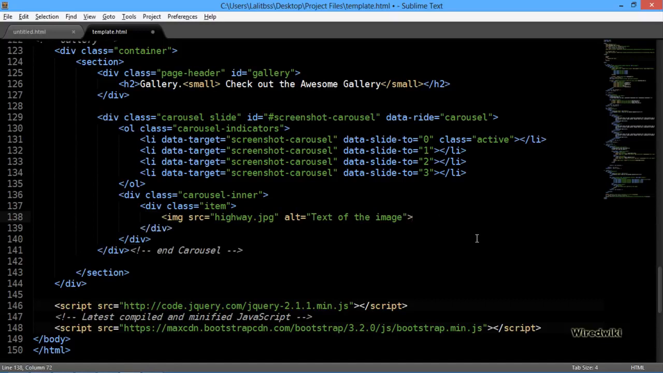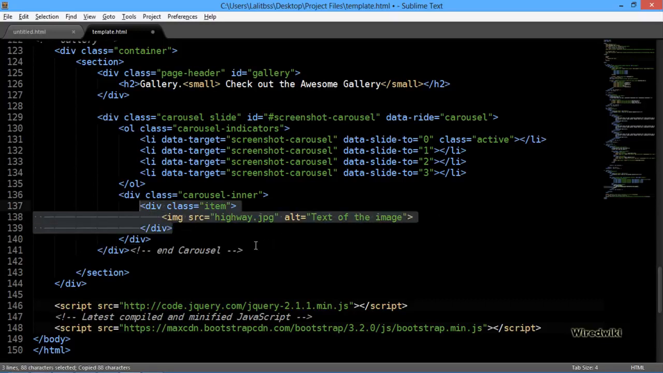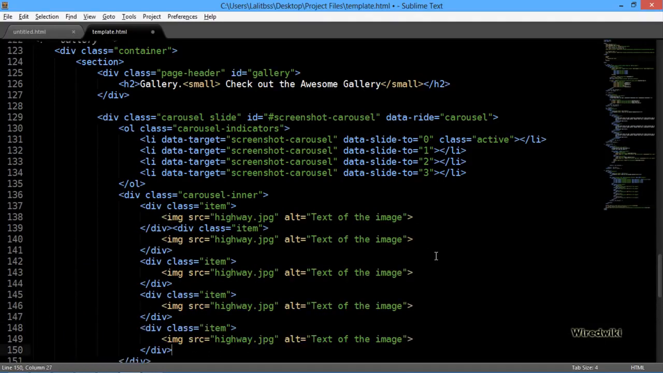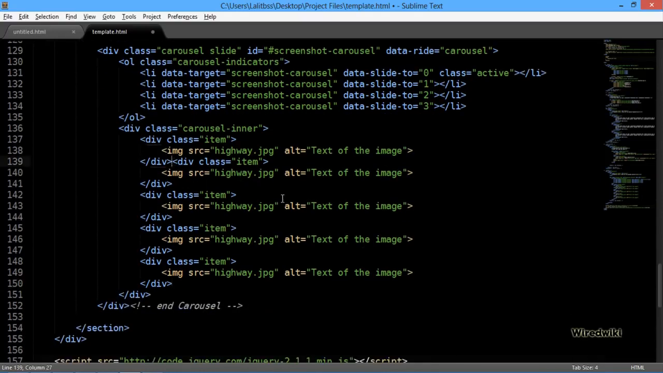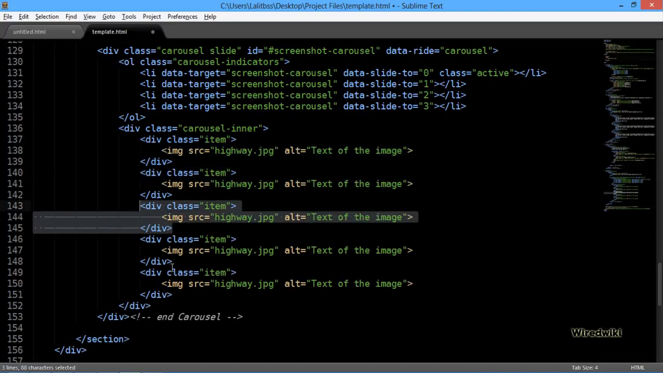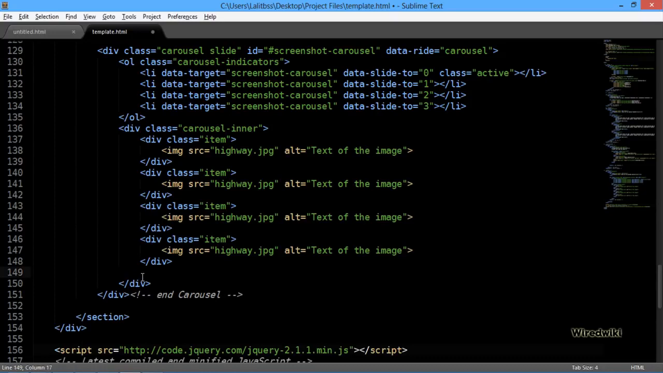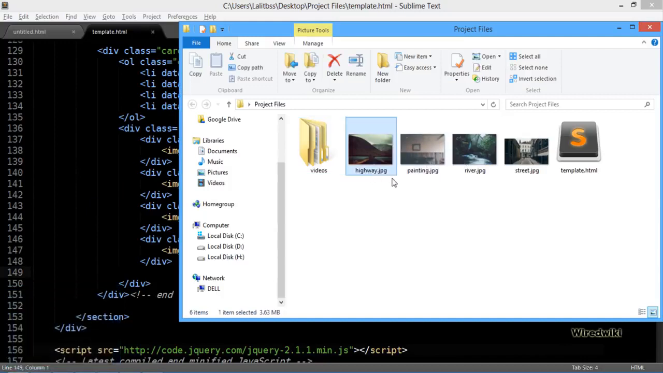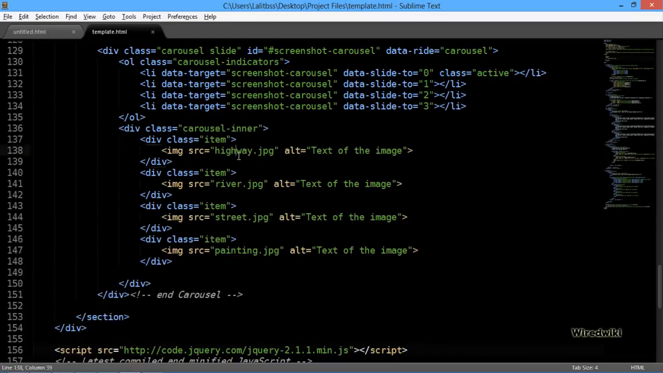I'm going to close this, copy it, and paste it like four times. This is 1, this is 2, this is 3, and this is 4. This one is extra, so I'm going to delete it. Another one is river.jpg, another is street.jpg, and another is painting. So let me check: we have highway, painting, river, and street.